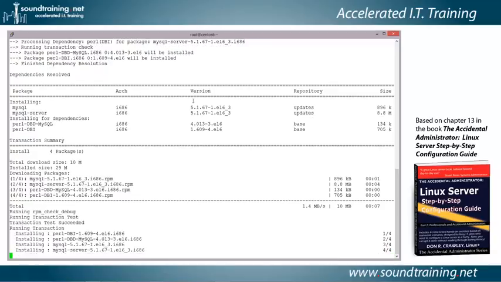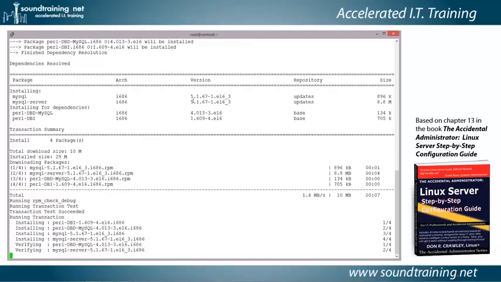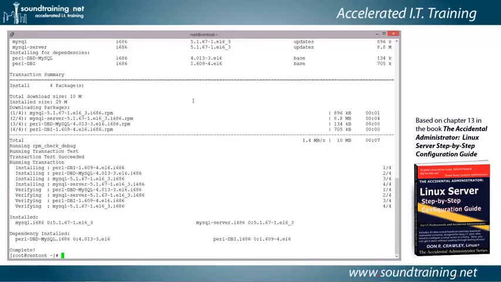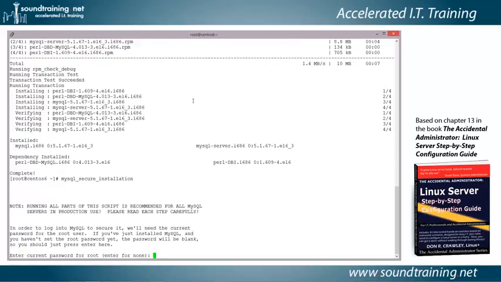That's the server, the biggest of the packages, thus taking the longest. Does the verification, and we're done. Now, we need to hurry up and secure that server before anything nasty could happen to it. So we're going to run a script called mysql_secure_installation. Really all this is doing is setting passwords and clearing out some stuff that we don't need. So you'll see as we go through it.